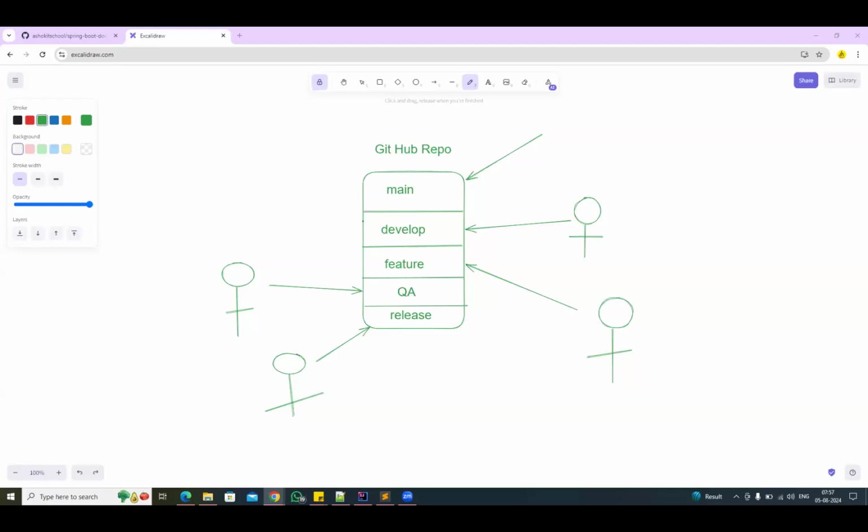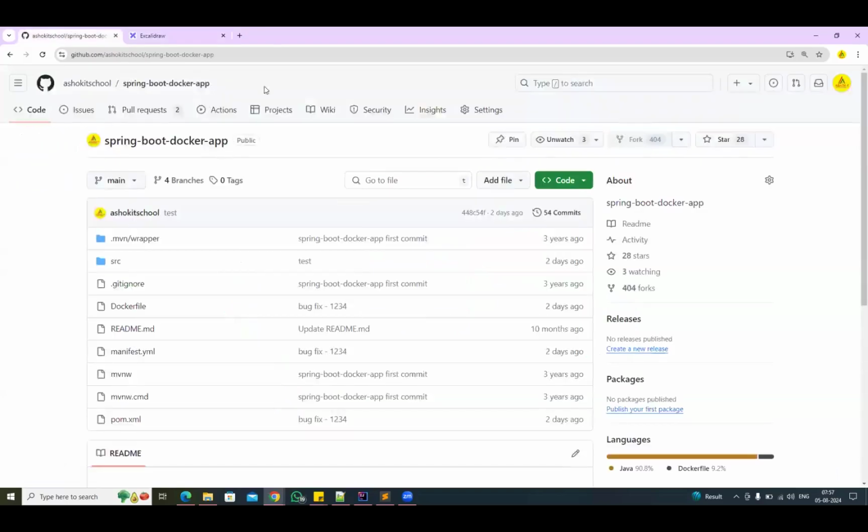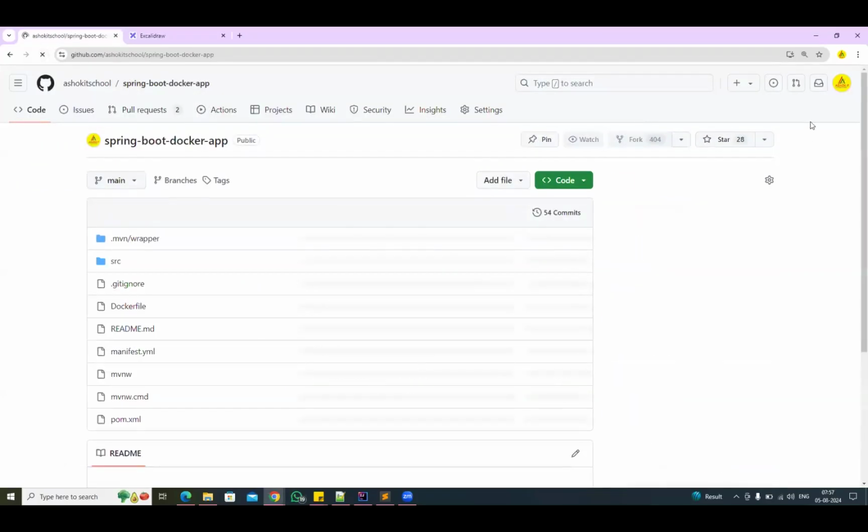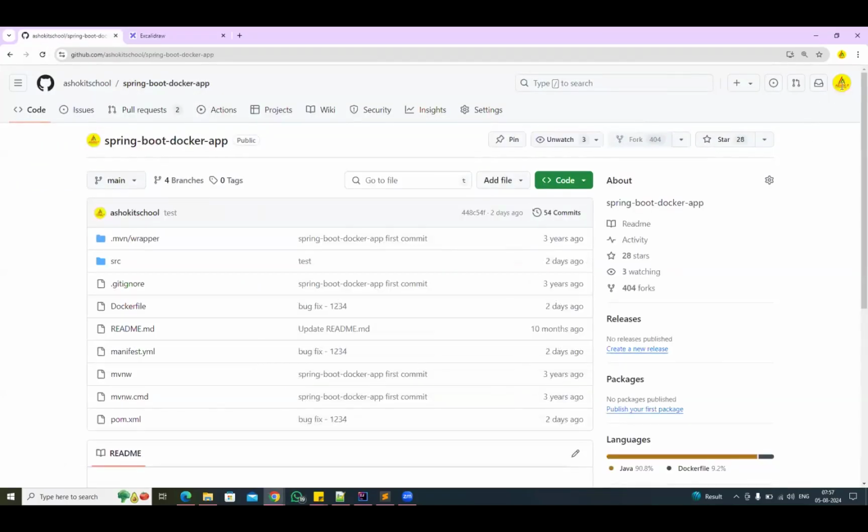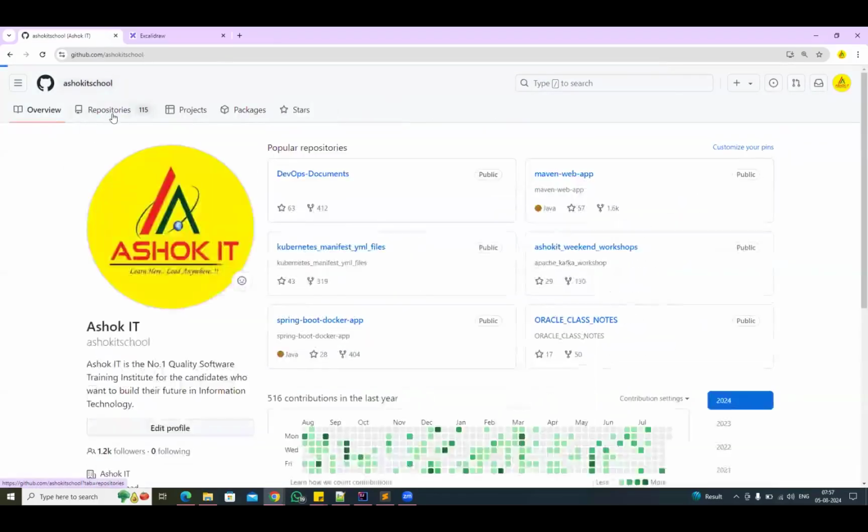That's why we are using the branches concept. When you create a Git repository, by default, the main branch will come. Now, let me go and create one repository.